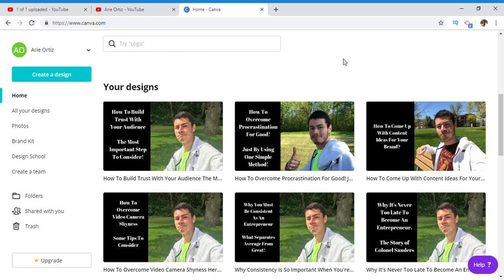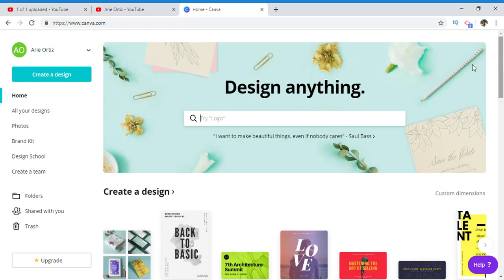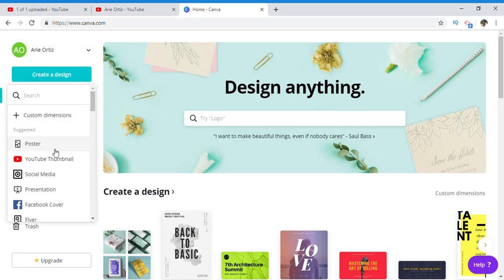So Canva has it set up to where, depending on what you're creating, it will automatically set it to the right size so that when someone finds your video, it fits in the little box perfectly, if you know what I mean. So to create a YouTube thumbnail, I don't think you have to really create an account. You could do one as a guest, but I'll hit create design and suggested, YouTube thumbnail.